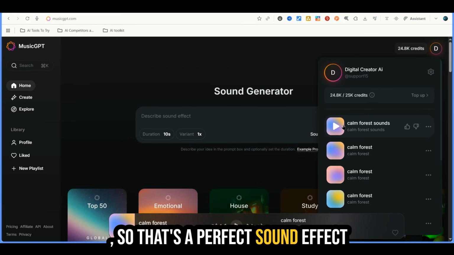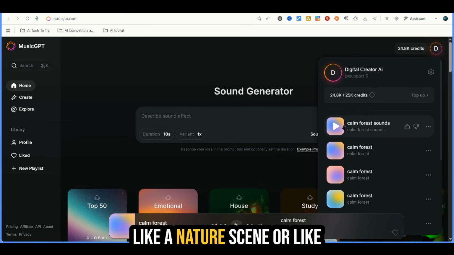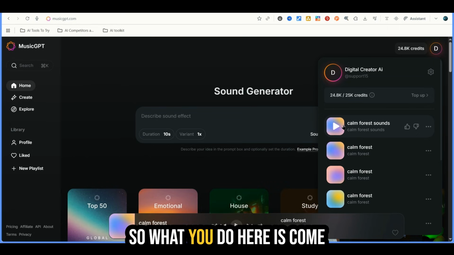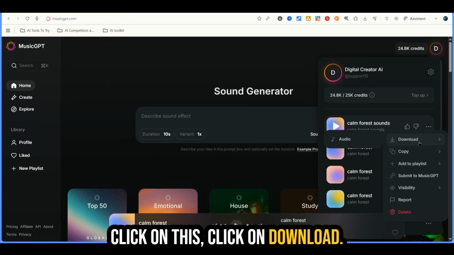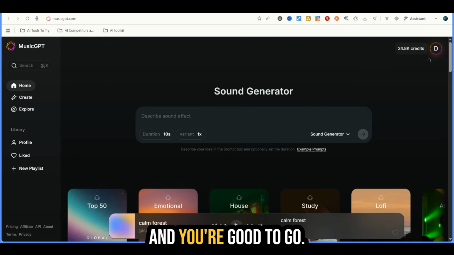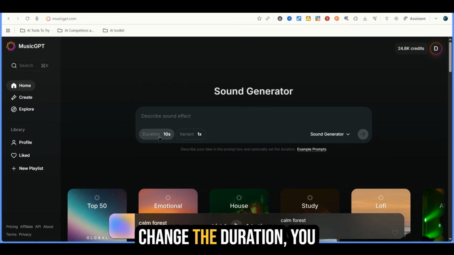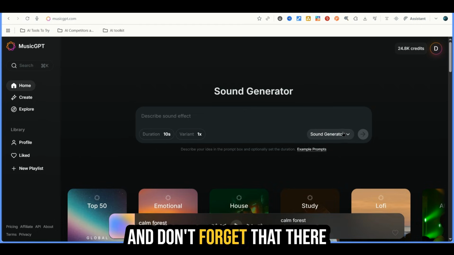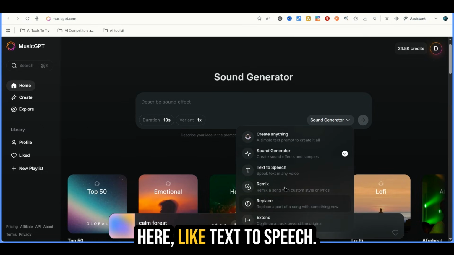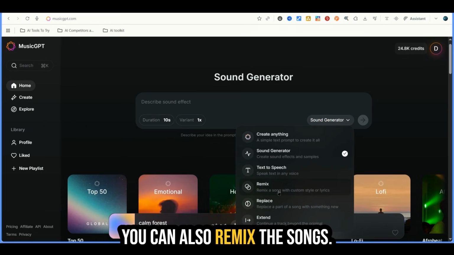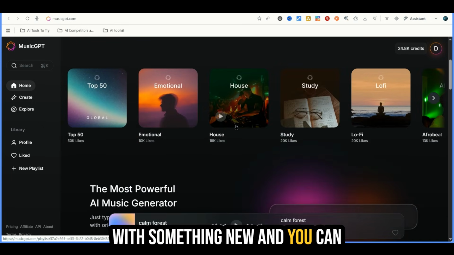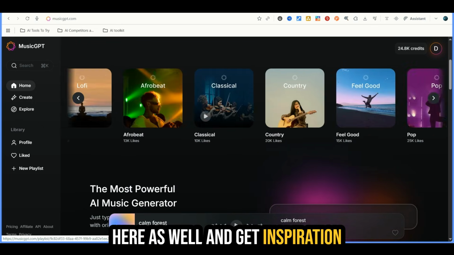So that's a perfect sound effect to add in the background of like a nature scene or like the scene we just generated with the house in the forest. So what you do here is come over to these three dots, click on this, click on download, download the MP3 file, and you're good to go. Now, if you wanted to change the duration, you can click on durations. You can also change the variant. And don't forget that there are all these other features here like text to speech. You can also remix the songs. You can replace parts of a song with something new. And you can go through their sound library here as well and get inspiration.